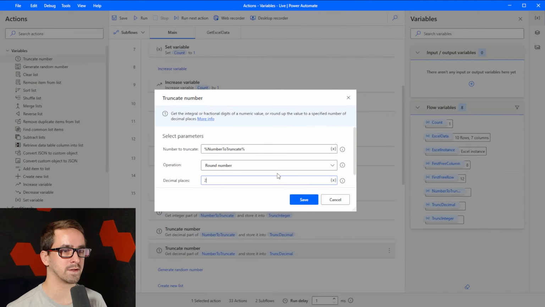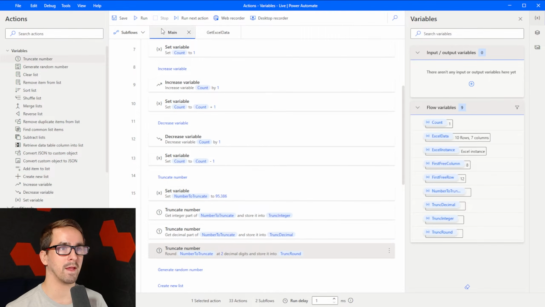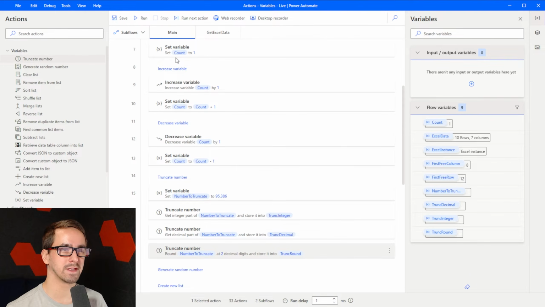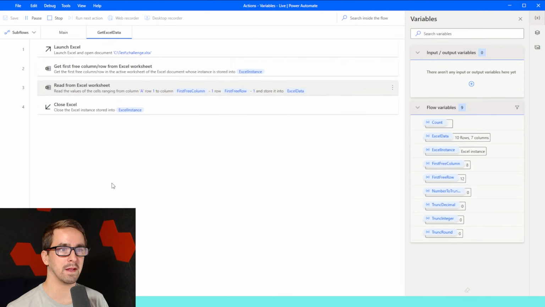The only thing left is to choose the output. I don't want to use the same variable because I want to look at all the variables together at the end. So we'll call this trunc round. And then let's save this. I always like to save just in case. I actually haven't had Power Automate Desktop crash on me since I first started using it. It runs pretty well now, but I just can't help but save constantly. So let's run this.